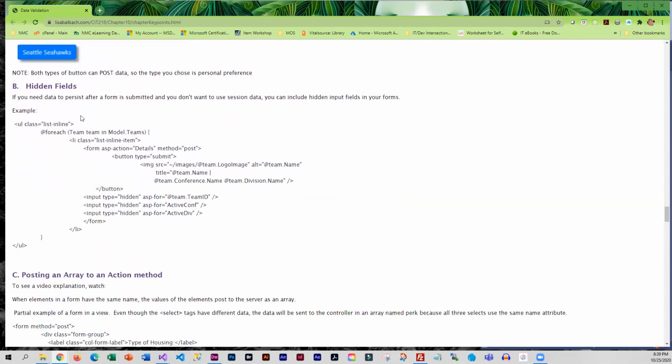You can also bind to a hidden field. So if there is data that you want to persist and you don't want to save it as session data or anything like that, you can actually hide it. And then when you post your form, that data gets posted too. So you can see in this little example, we have 3 pieces of data that are hidden. When the form posts, each one of those will be posted as well.